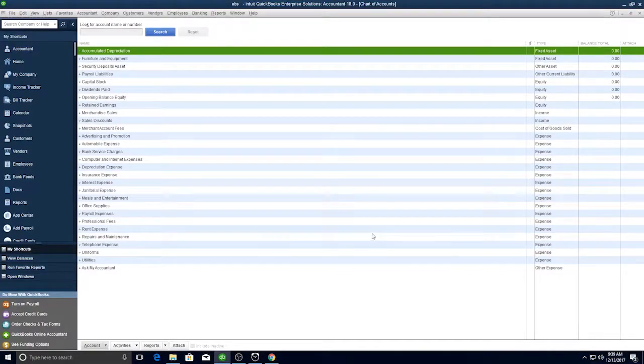So the first thing we're going to do is, if we notice off to the right, we can see the different types of general accounts. Off to the right, we can see that there are several different types of accounts that go with the general ledger accounts. We have fixed assets, other current liabilities, equities, income, cost of goods sold, expense, and other expense. This is by no means a short list of them.